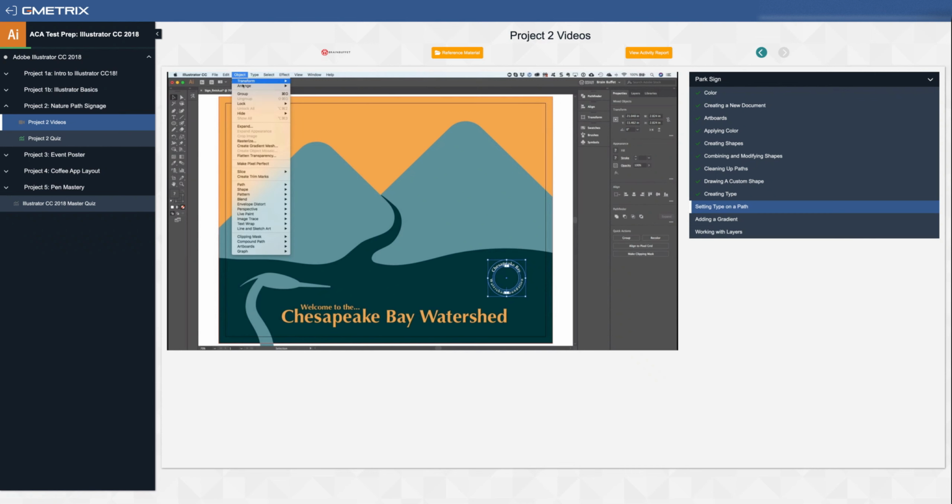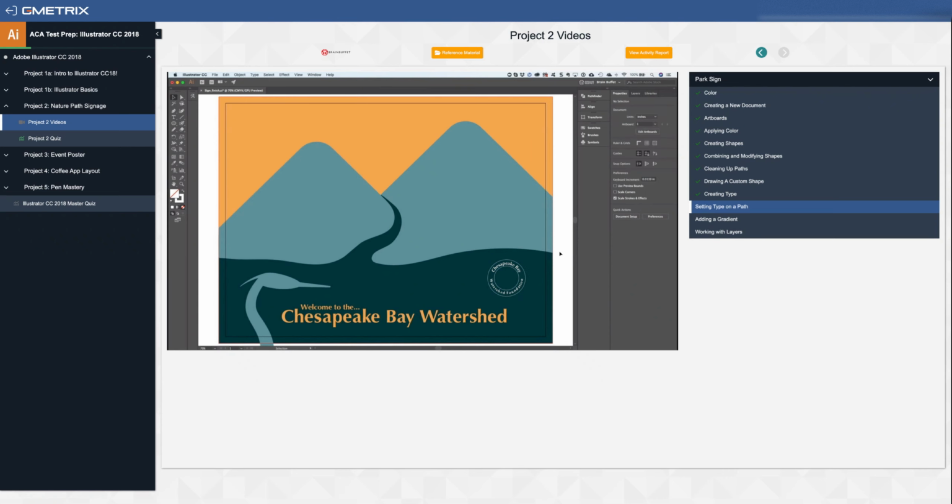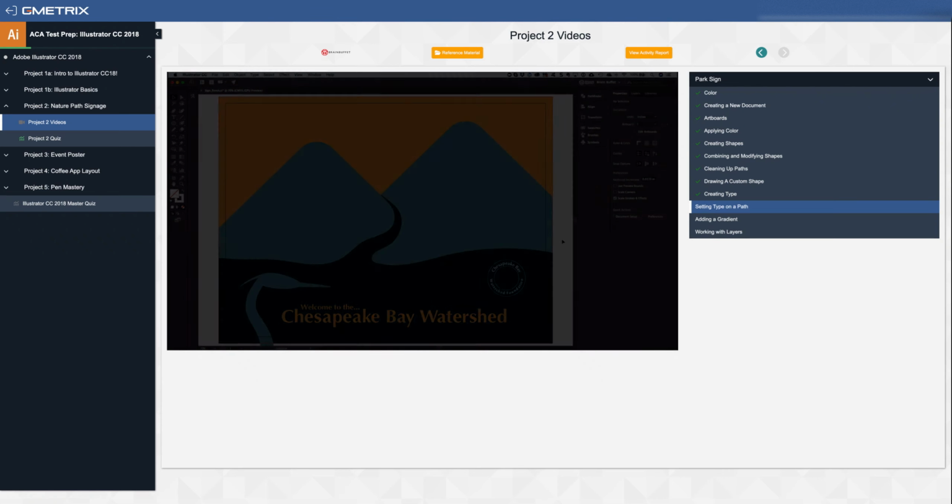So now we can go to the object menu and choose group. And now those elements are grouped together as one unit. That's looking pretty good. Good job, guys.